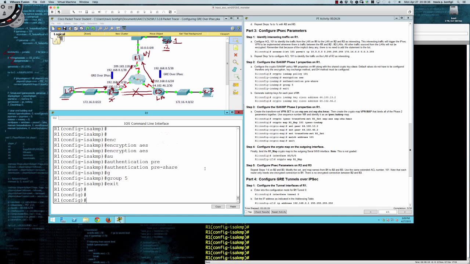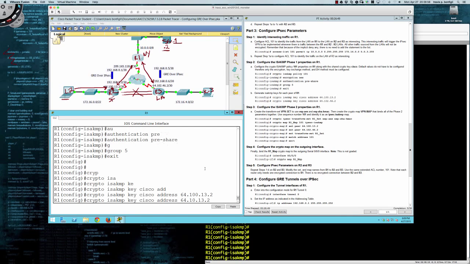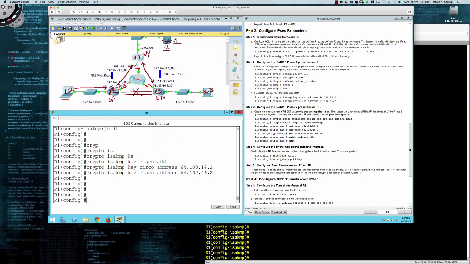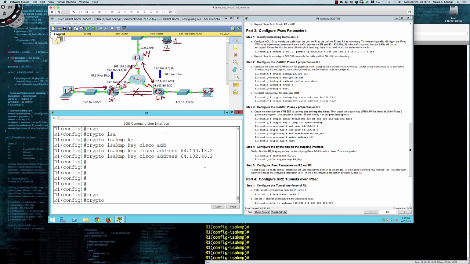Let's exit out, and let me configure my pre-shared key. So crypto ISAKMP key, cisco, my pre-shared key, and what is the address of the peer I'm going to use this pre-shared key with? It's going to be 64.100.13.2 and 102.46.2. All right, so router 1 has its IKE Phase 1 parameters set. Now we're going to move on to the transform set. This is for Phase 2. So we're going to say crypto IPSec transform set.